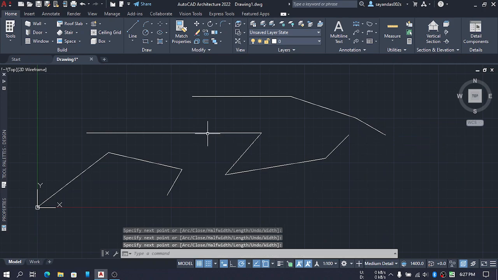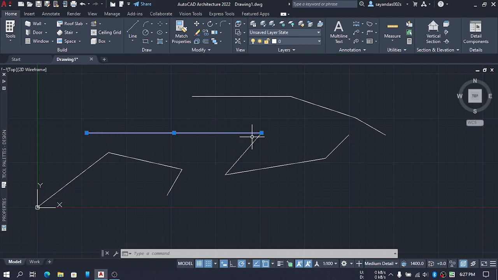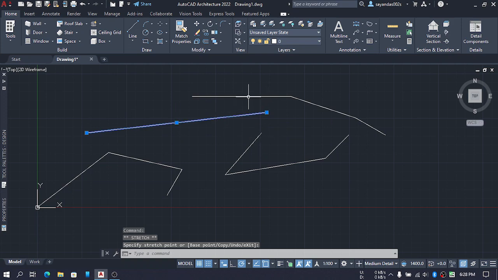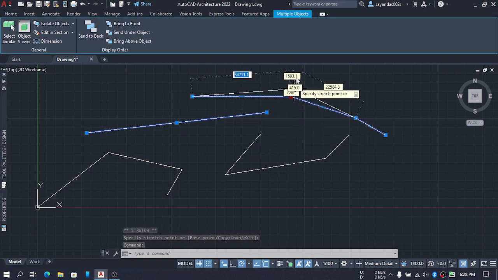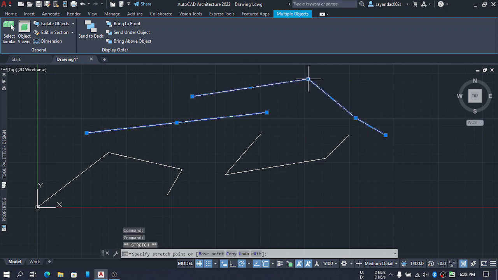If I click on this, you can see only one part of the line, only one line, is highlighted, that is, only one line is selected. What that means is these four lines are not interconnected with each other. If I move one, only that one will move. But the top one is a polyline. If I select this, you can see those are all interconnected. I can just drag it like this, and you can see it moves.